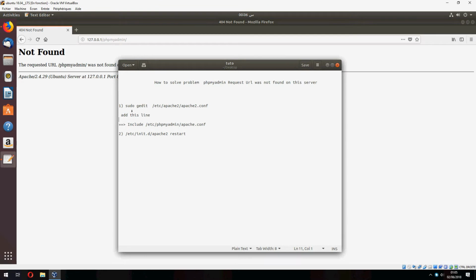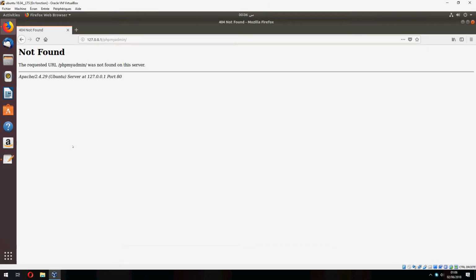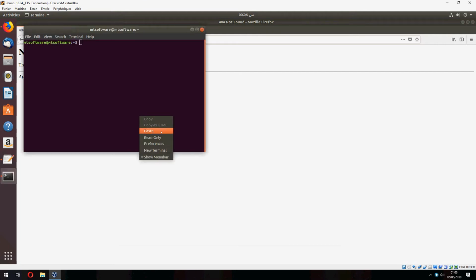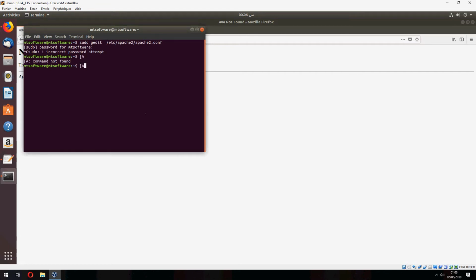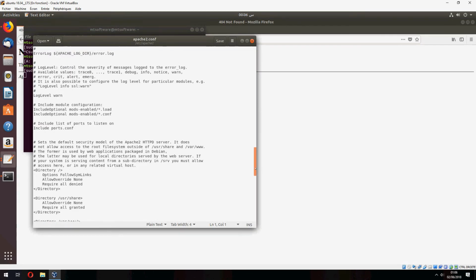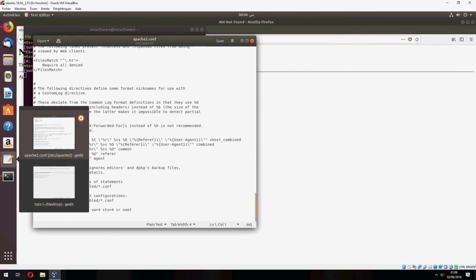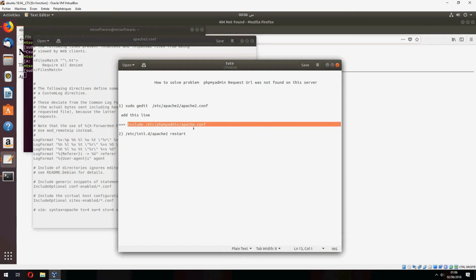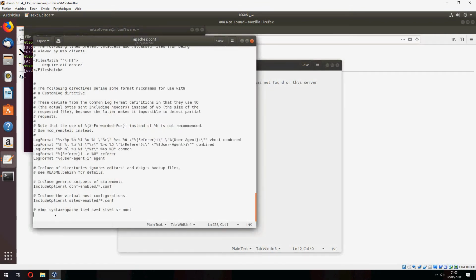So the solution is to update this file. So let's open terminal. And let's add on the end of the file this line. Let's copy this and save and then close.